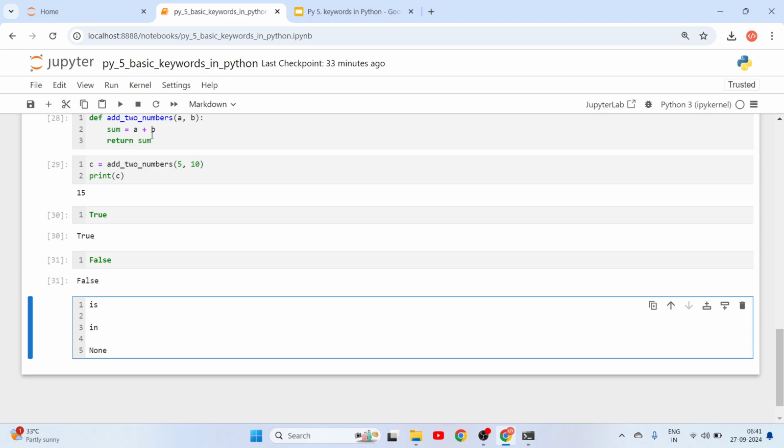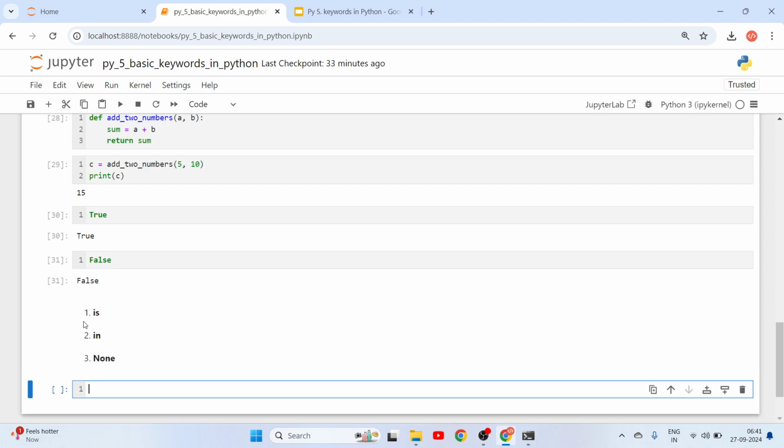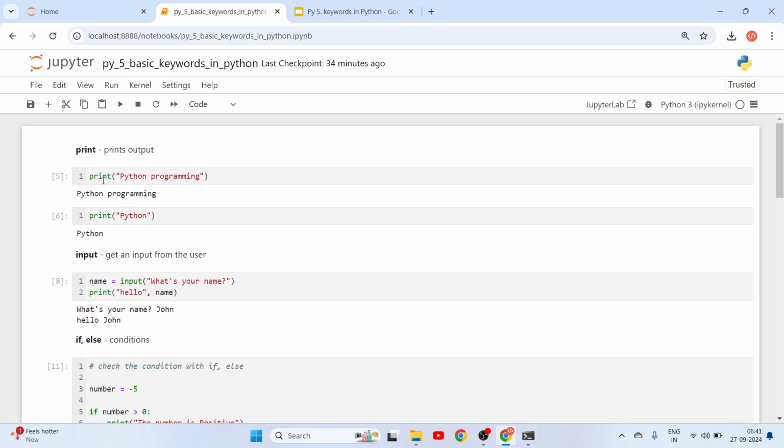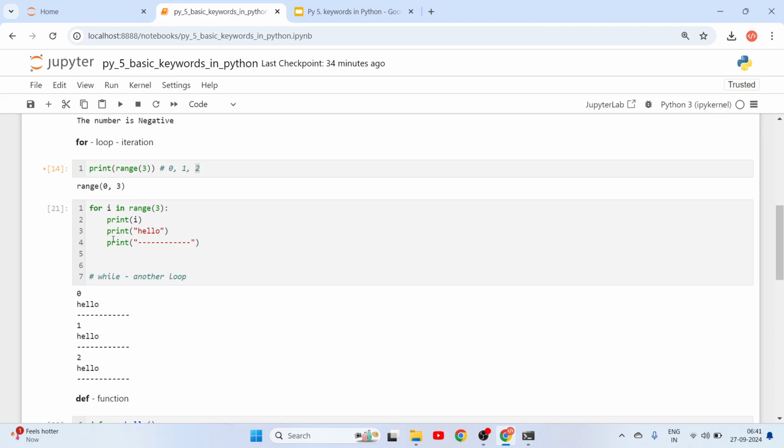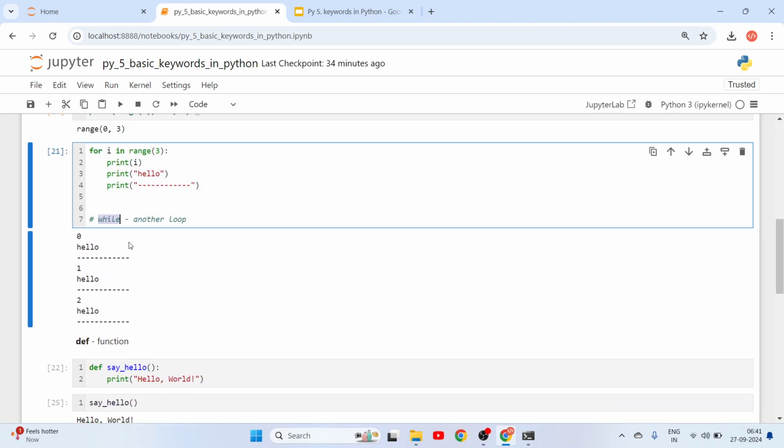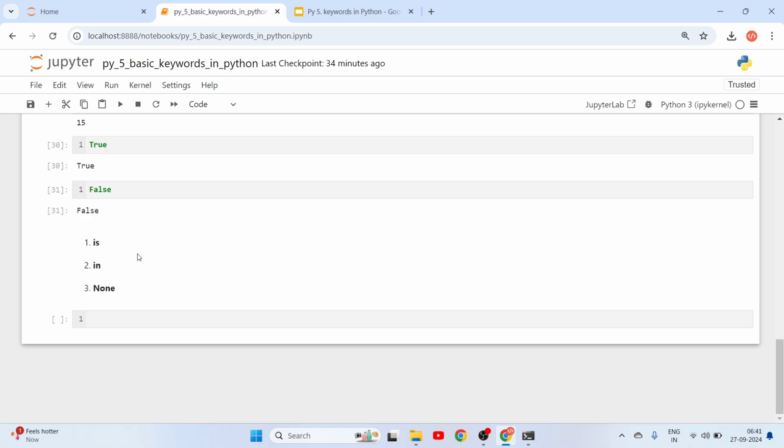So in the coding that we would later do, in some parts we will use these keywords as well. So maybe I'll just put these in bold. Again, this is not all, just some of the important keywords that we would encounter. So I'll just put this in pointers. Okay, so we have is, in, None, and so on. Again, there are a lot more, but just a few important ones, or the ones that we frequently use, are these. So we have print, input, if else, range, for, while, define, return, and so on.